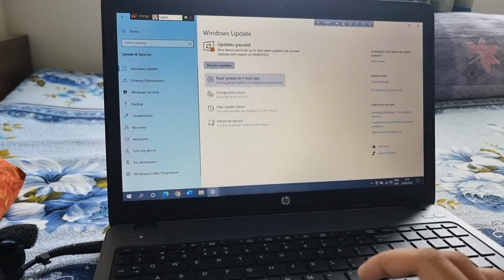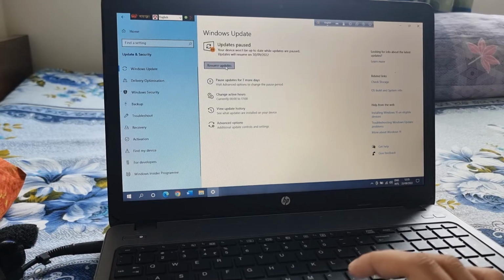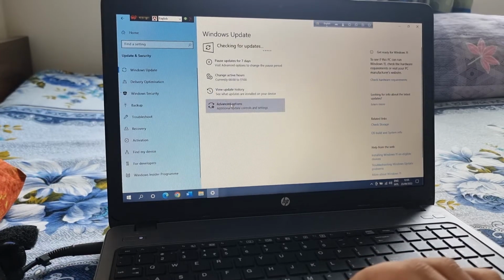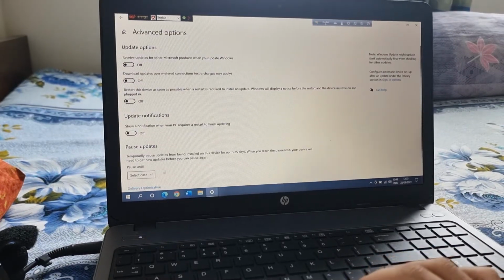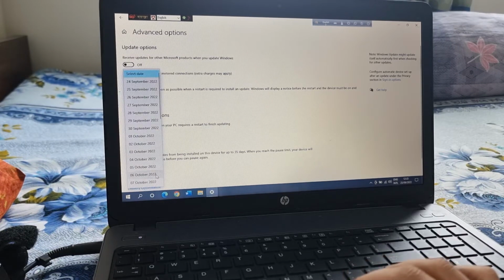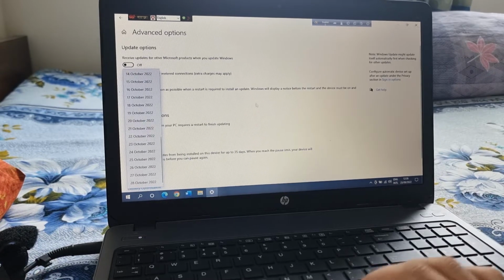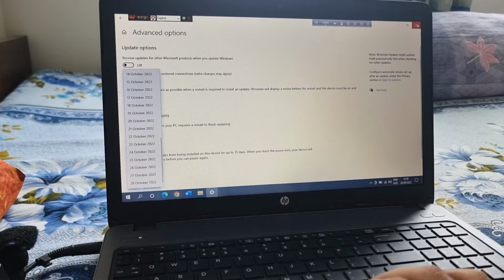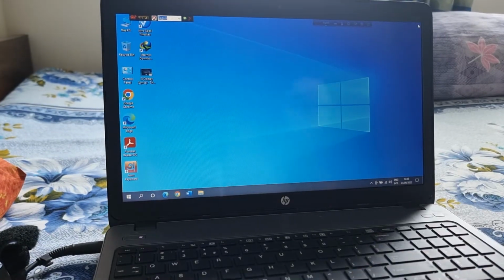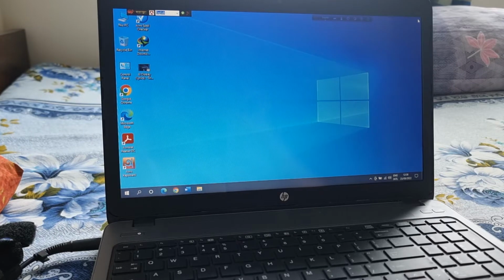You can pause the update for 7 days, or in the advanced option you can pause the update for up to 1 month or 35 days, but there is no option to completely turn off Windows update. In this very short video I am going to show you how to turn off Windows update completely in your Windows 10.